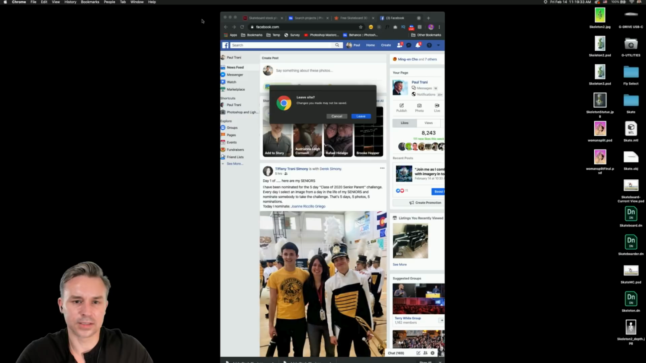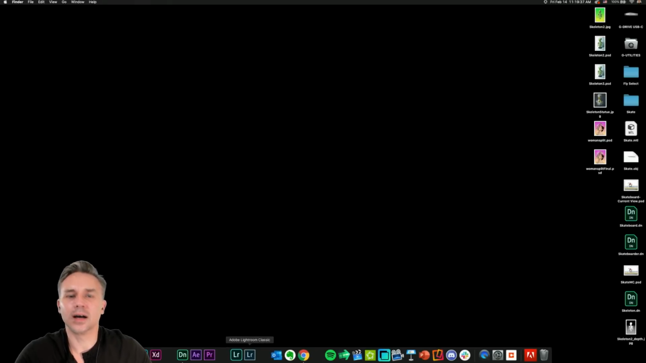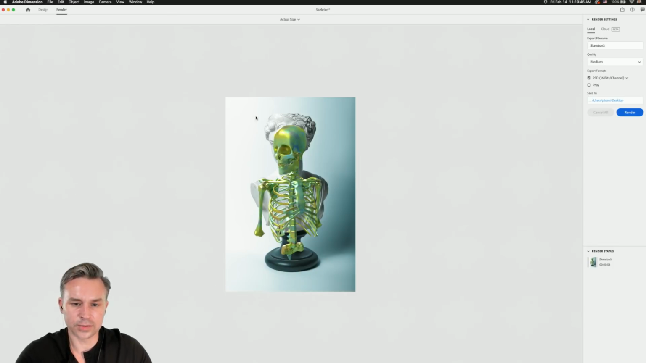Let's get out of there. Let's take a look at what Alexander mentioned. Depth of field, right? What you can do if you really wanted to match a photo, including its depth, is you could use Dimension. Thank you. That is done rendering.